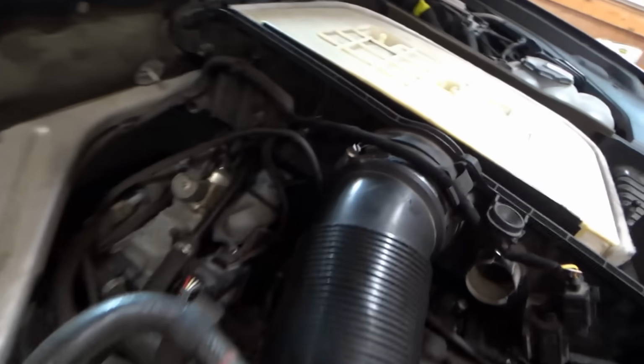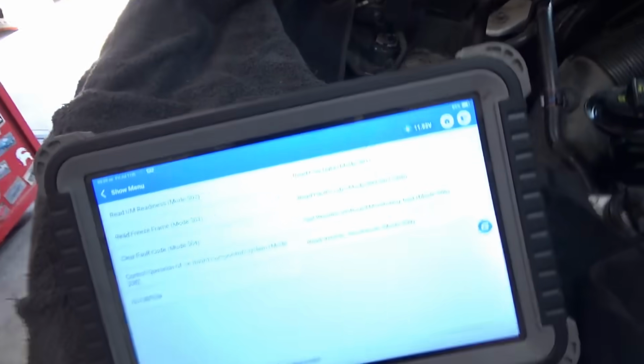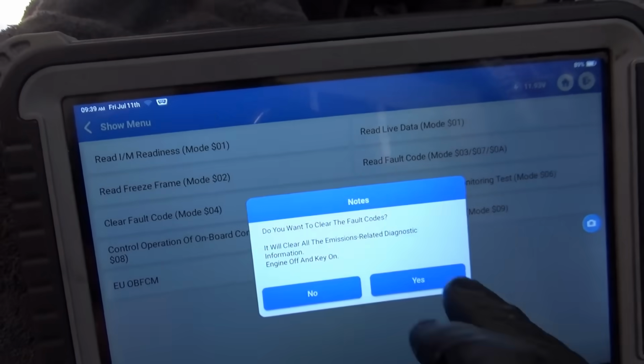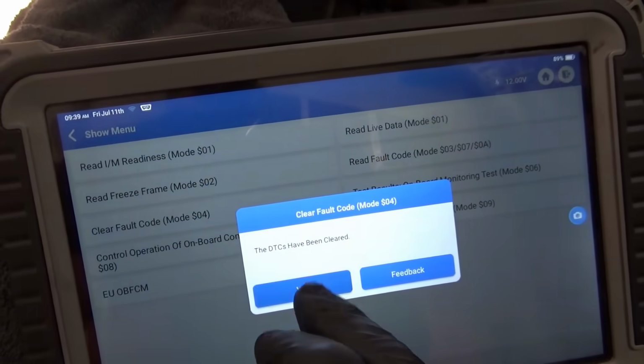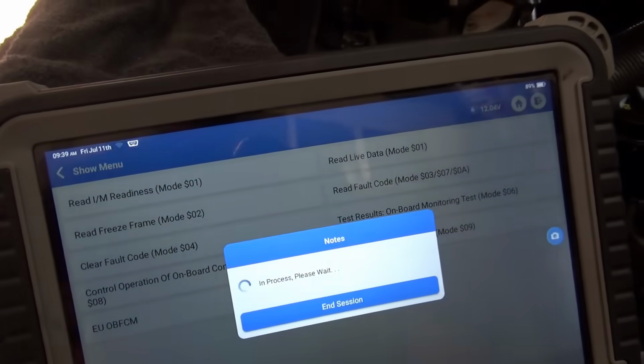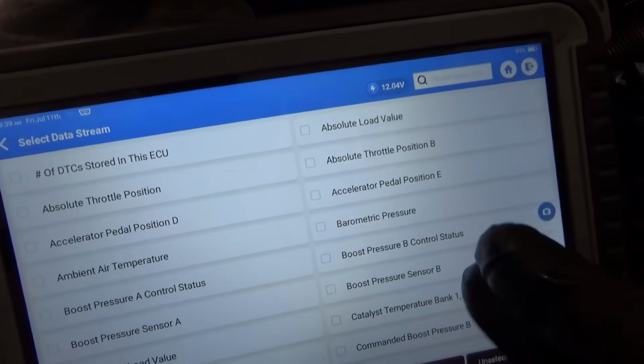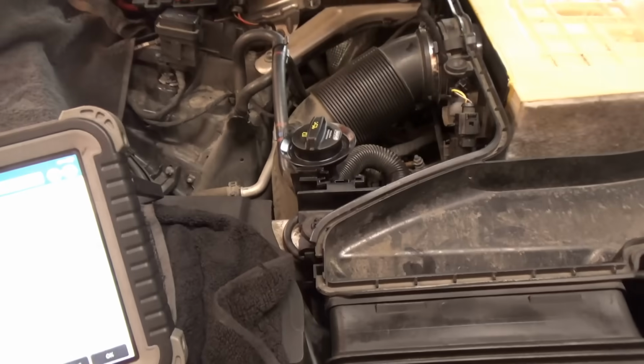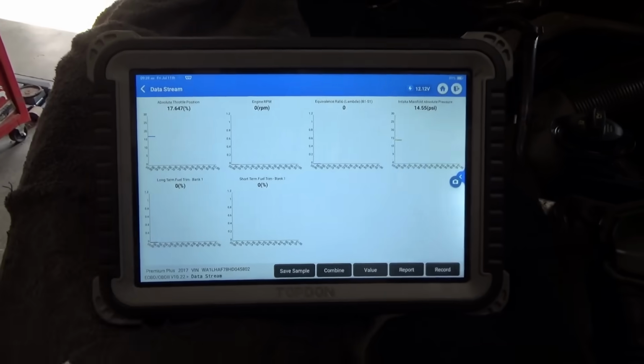Alright, so the brand new OEM PCV Breather Assembly is installed. Let's clear the fault code. Okay, we'll read some live data, run it, see if anything changed with the oil fill cap. Alright, here we go.